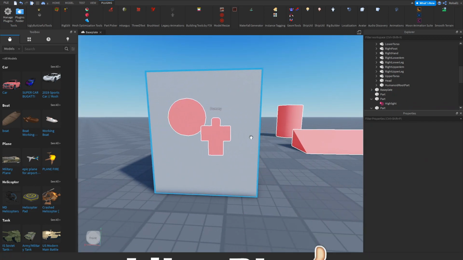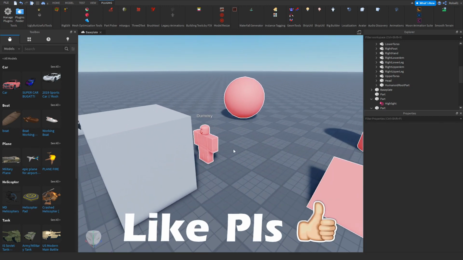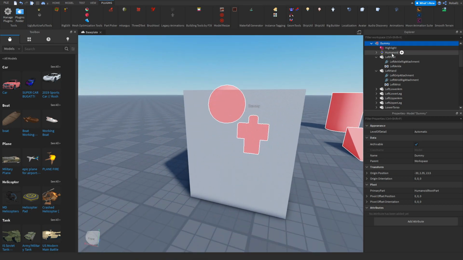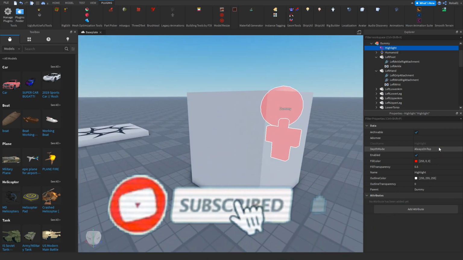And if you're making a game, like let's say you're making some sort of game where you have an ability to see players through objects, because maybe you have an item like in an FPS game, or maybe you have a special ability, that's pretty cool. But let's say you don't want that to happen. You want people to get highlighted, but you don't want people to be able to see them through parts.